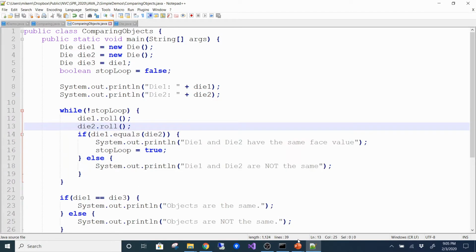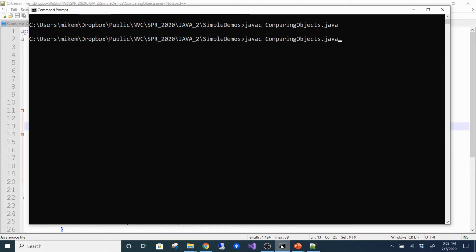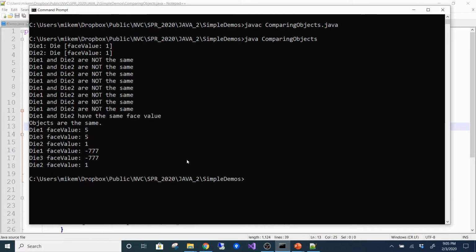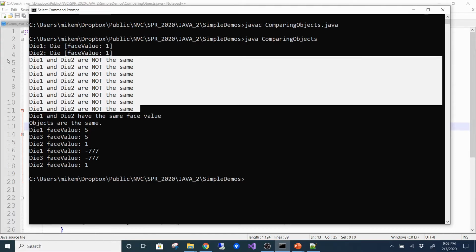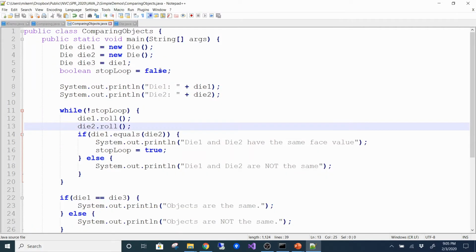Okay, and now I'm going to clear my screen, compile, run. Right, so I rolled this until I got a match, and once I did, I was able to break out of the loop, right? So I should have printed out their value. Dang it, what was I thinking? All right, so where can I print these values out?